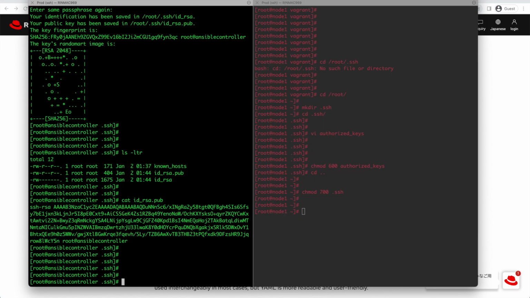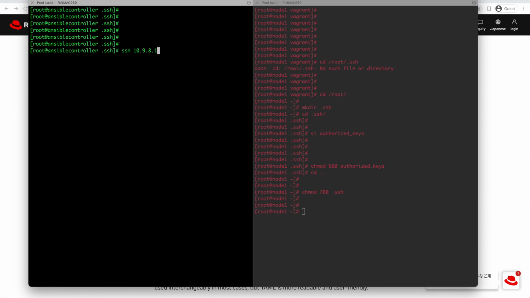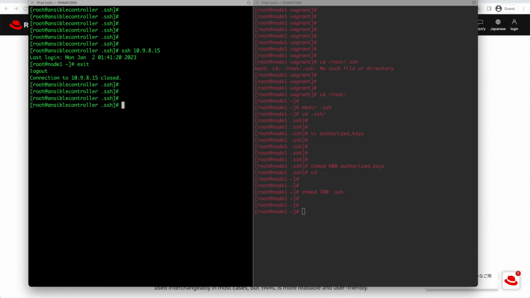Now how can I validate that connectivity is working or not? Let us see. ssh 10.9.8.15. You can see now connectivity worked perfectly and you are able to connect to node 1. Now exit from here. Let us run the ad hoc command again. How to run the ad hoc command? I have already told you: ansible, the IP address of the machine, -m representing the module, and then the ping module to check the connectivity of the machine. So let us run it now.